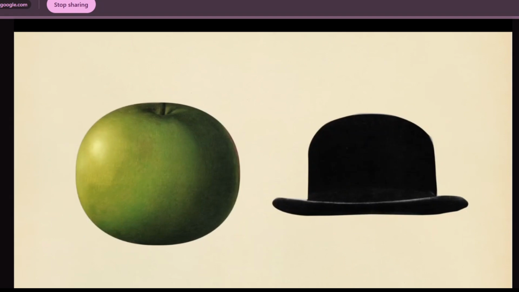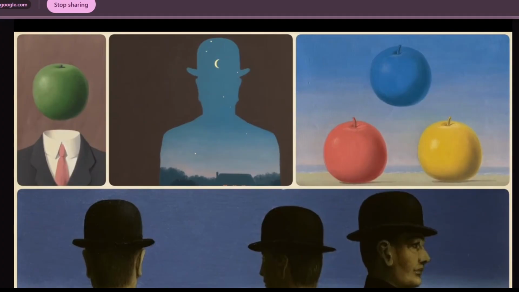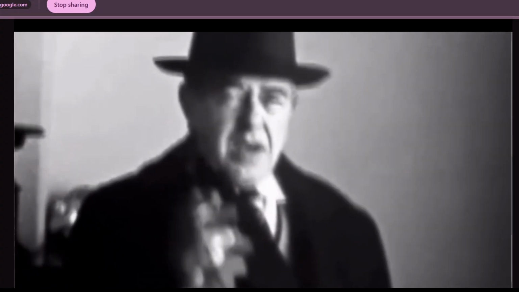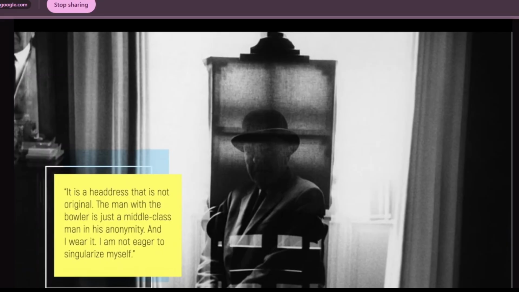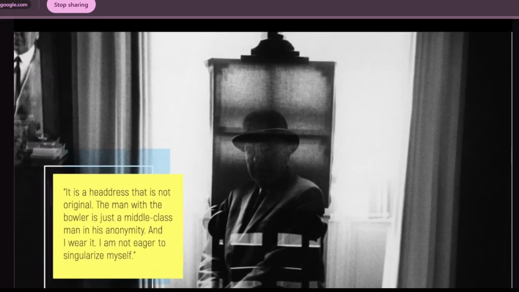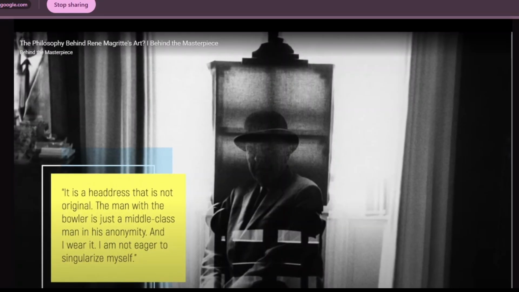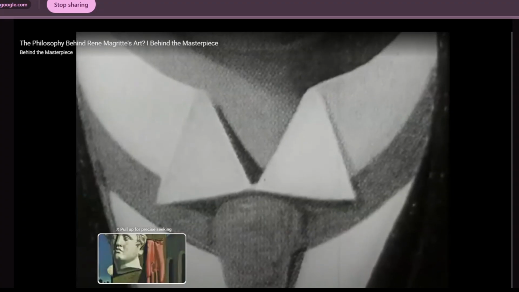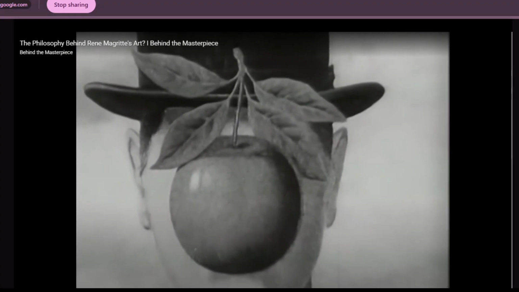Both the apple and the bowler hat are recurring motifs within Magritte's oeuvre. He repeatedly experimented with these objects, which have since become inseparable when speaking about Magritte himself. In 1966, he said, "It is a headdress that is not original. The man with the bowler is just a middle-class man in his anonymity, and I wear it. I am not eager to singularize myself." This image in our mind is not solely a creation of his, but is Magritte himself.